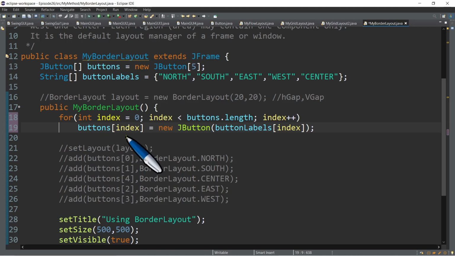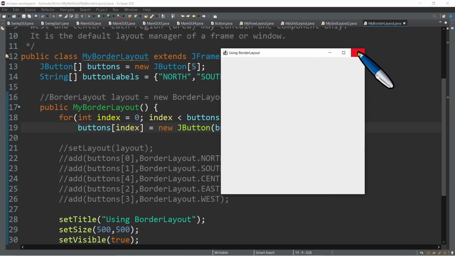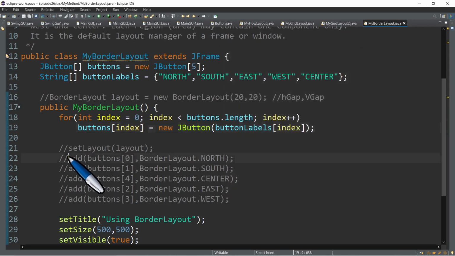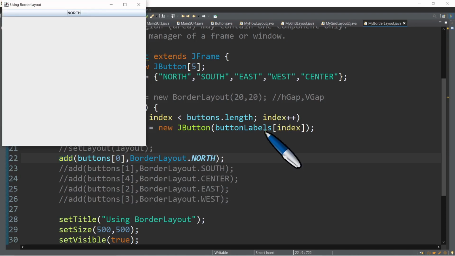So, for example, let me run this first. Okay, nothing has changed here. It's because we failed to add the GUI component. So let's try to use the add method. For example, we have add and then buttons sub 0. And this time, you need to specify the region where you want this button to appear. So let's say, for example, we have BorderLayout.NORTH.